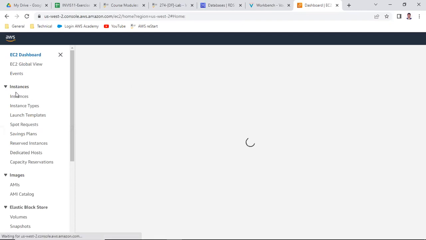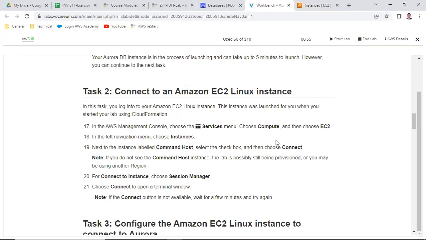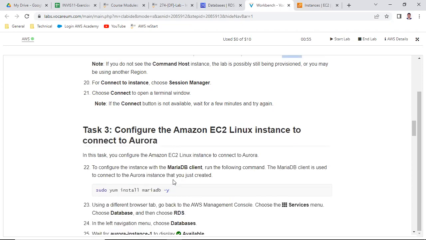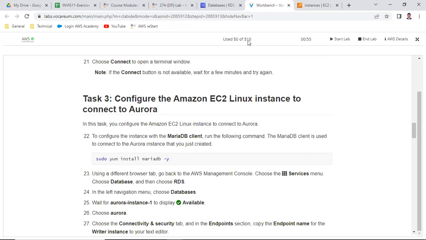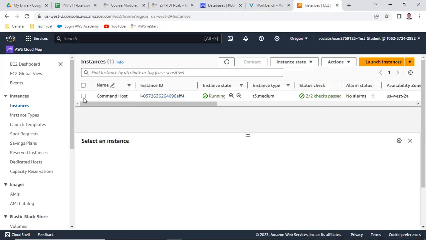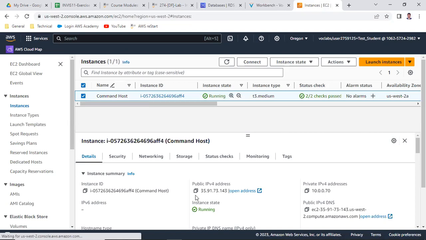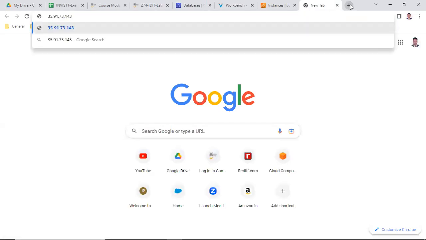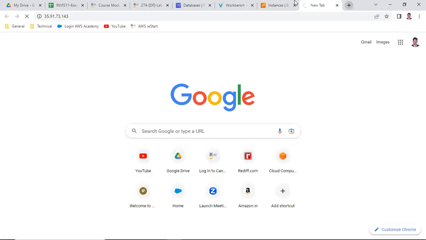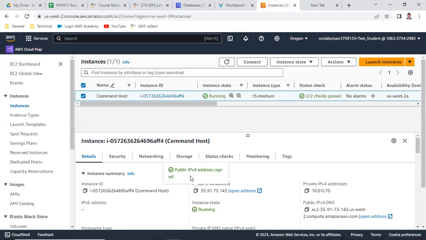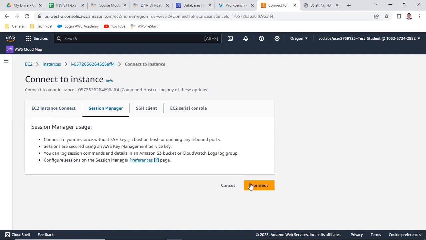So this is your EC2 dashboard, in your instances. Task number 2. You can connect to Sessions Manager. There is one command host where your website is already. You can try that also with the IP address. If not, then leave it. So this is your command host. Connect to your Sessions Manager.